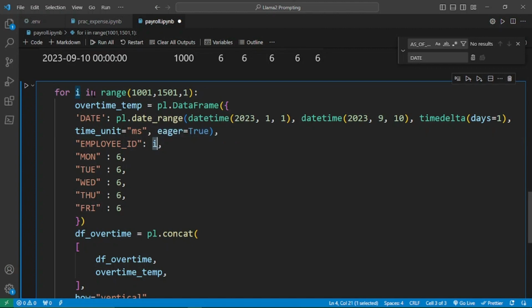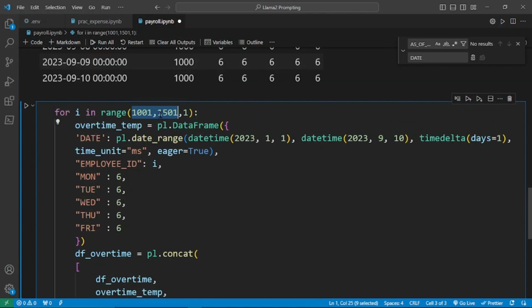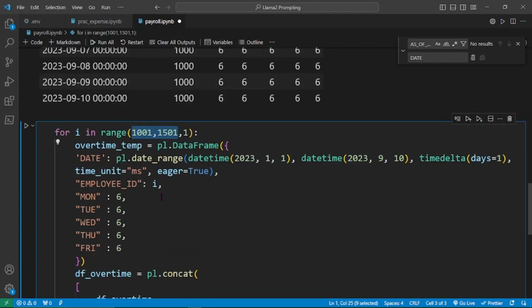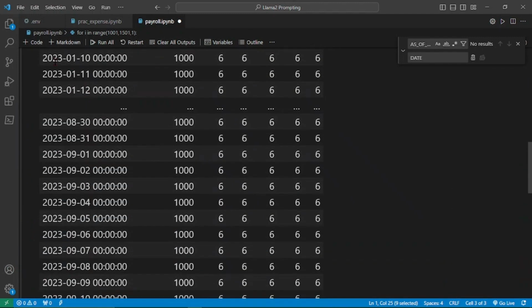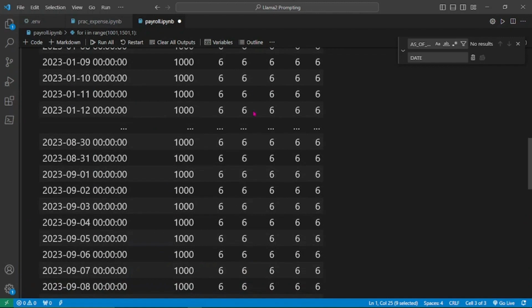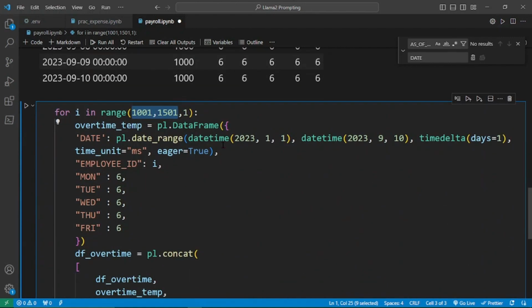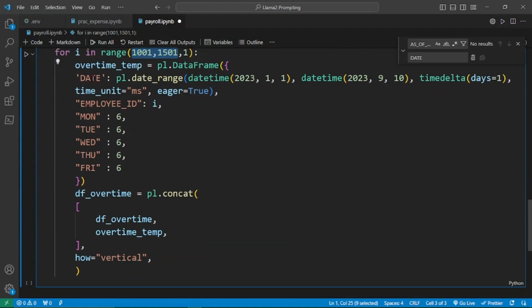That means for I in range 1001 to 1500 you create the ID. So whenever the for loop starts looping through, that time it will create new employee IDs. It will create these 500 employee IDs, and it will create the same sort of data that we have created for one employee ID. So these are the whole things.